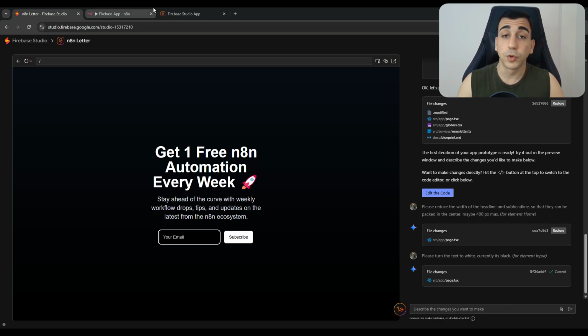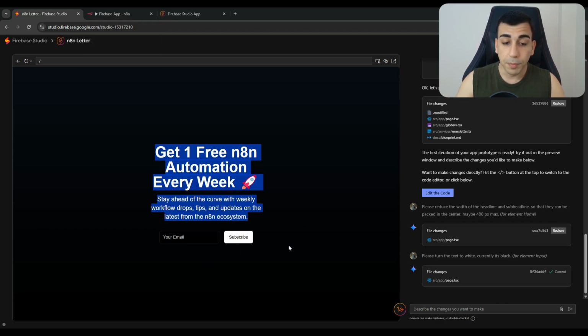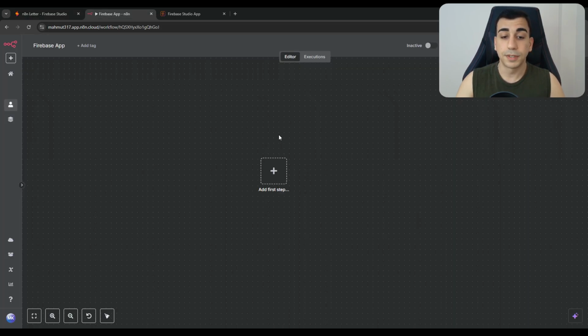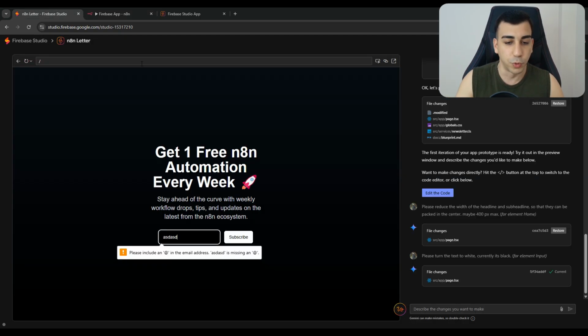Now what we want it to do is whenever somebody submits their email, and then clicks on subscribe, it should be sending it to our N8N workflow so that we can start processing that email, which is going to be super cool to see. So for this, by the way, I like that it actually added this check here where you need to make sure that this is in the right format, right? If you don't pass in an email, the subscribe button is just not going to work.